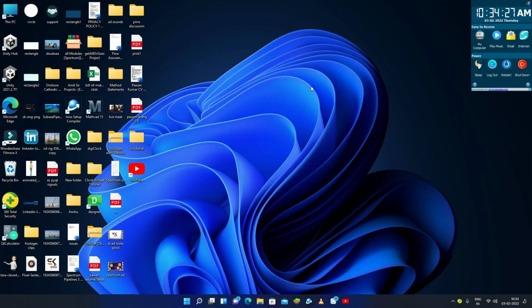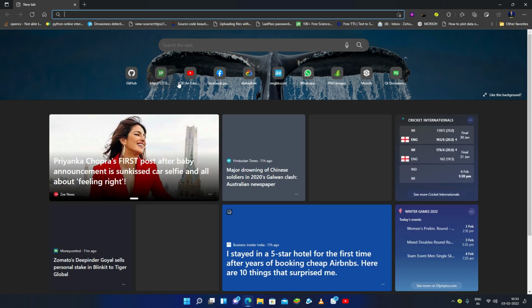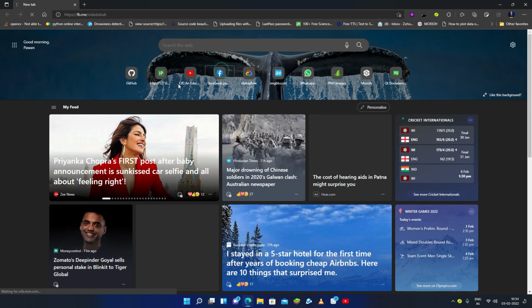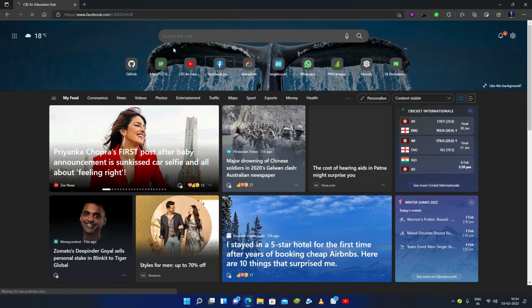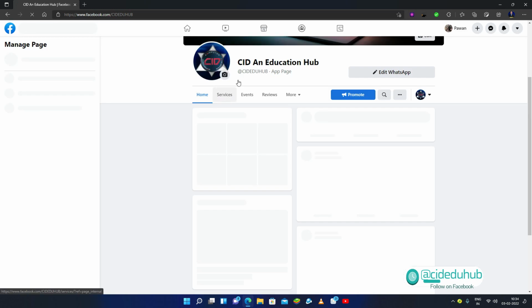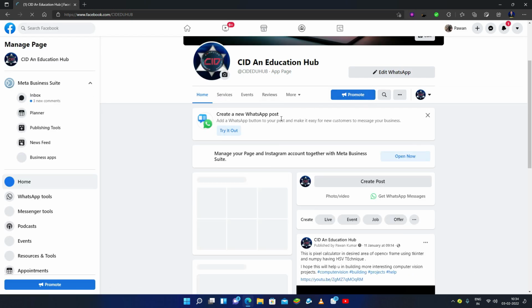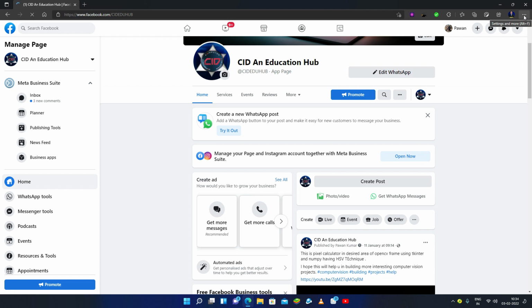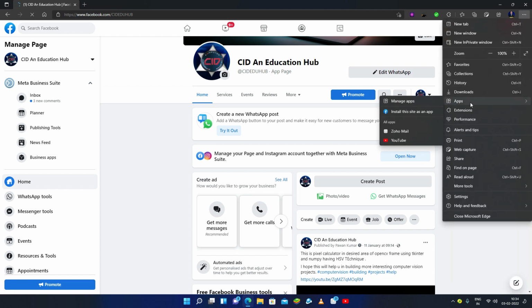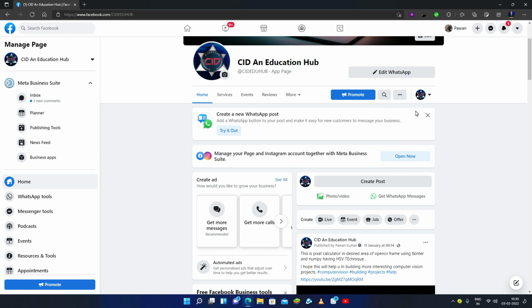Let me show you. First of all, you will need a computer with Microsoft Edge as the browser. Open Microsoft Edge and open any website. Suppose I'm opening Facebook. So this is Facebook. I am opening our Facebook page, and now I will go to the three dots, click on Apps, and select Install this site as an app. So just click on it.